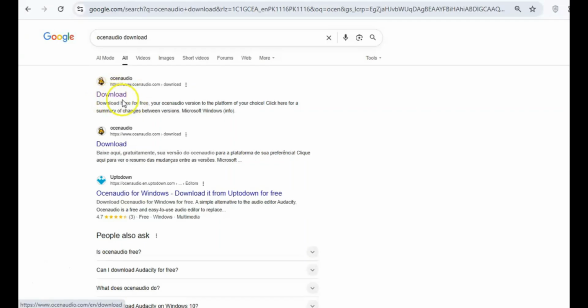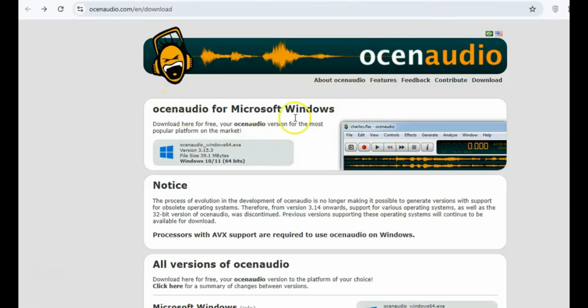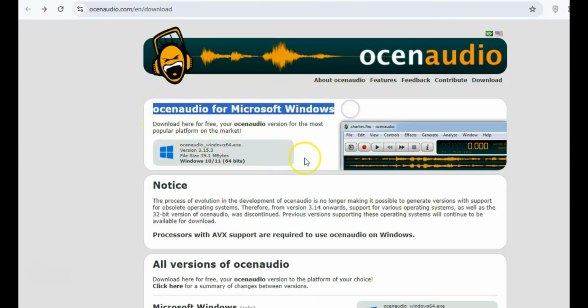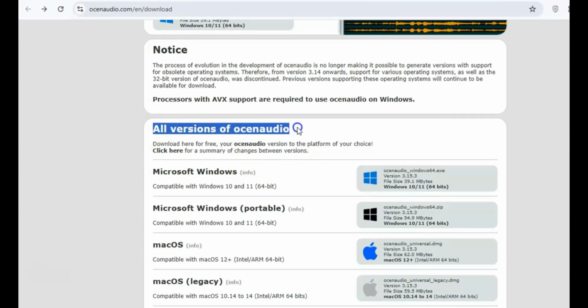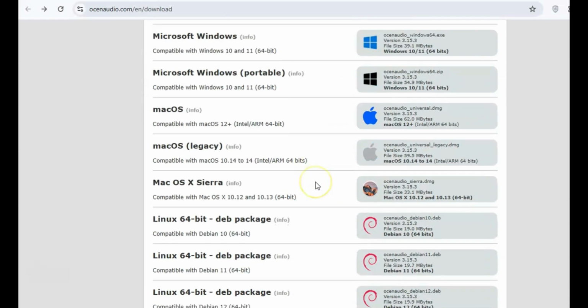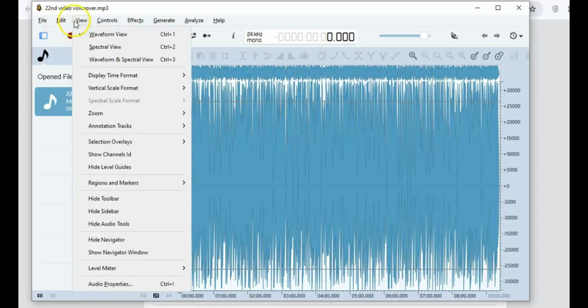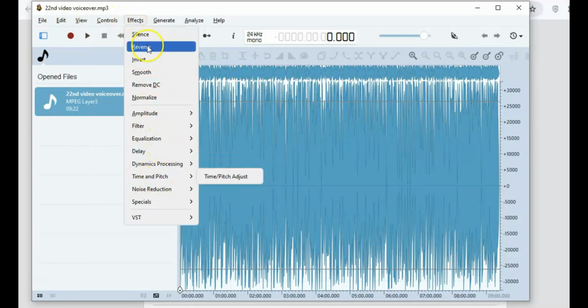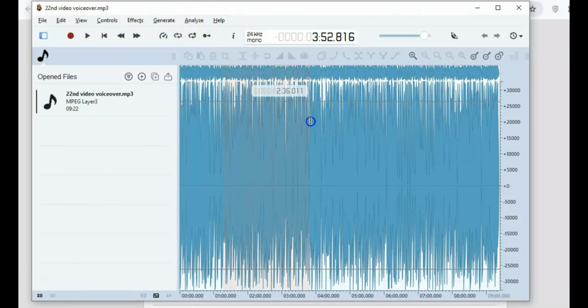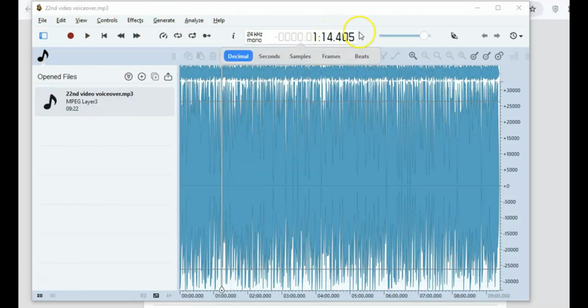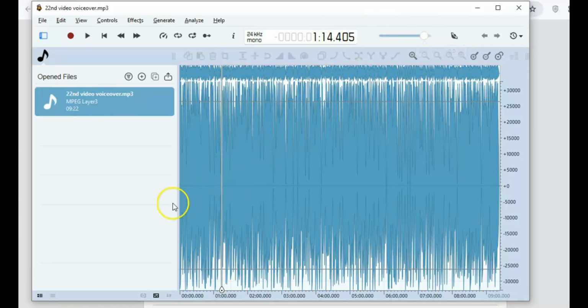Next is Awesome Audio. If Audacity feels a bit too complex, Awesome Audio is a great alternative. It's lightweight, easy to use, and also works on all major platforms. One standout feature is that you can preview effects in real time, so you hear exactly what your changes will sound like before you apply them. It's perfect for quick edits and cleaning up your audio without having to learn a lot of complicated tools.